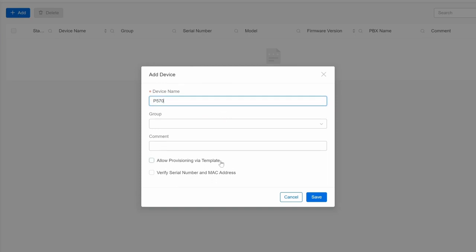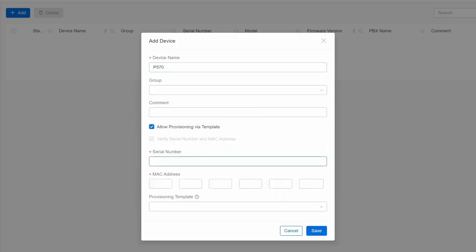Then we must check Allow Provisioning via Template. Otherwise, we won't be able to do the PBX auto provision with the equipment. Then we check Verify serial number and MAC address. Here we can put in the SN code and MAC address, so the YCM will permit this connection. When you're done, click on Save.